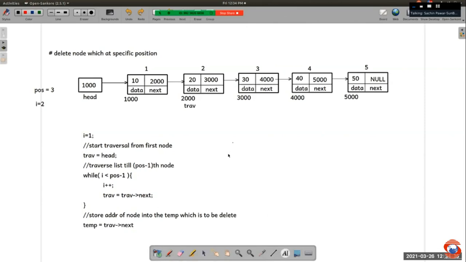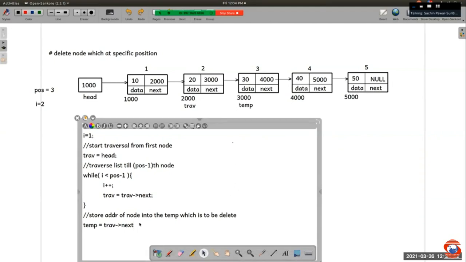So what will we store in temp? We want to store the address of the node which is to be deleted in temp. Trav arrow next is 3000. Temp is equal to 3000. So temp will start pointing to this node, right? Now can we attach, yes, the address of position plus 1th node into the next part of position minus 1th node, right?